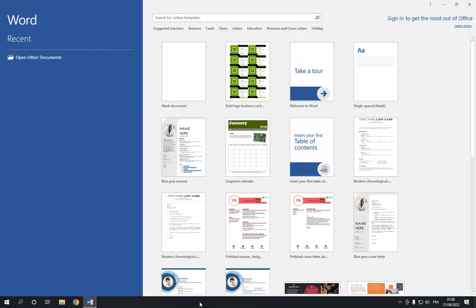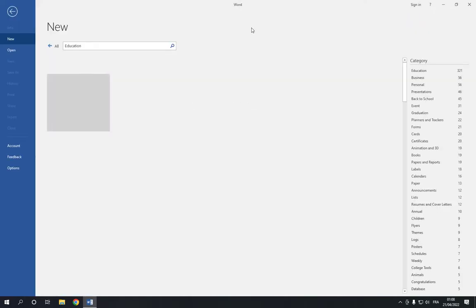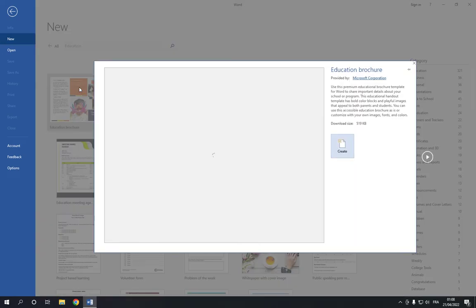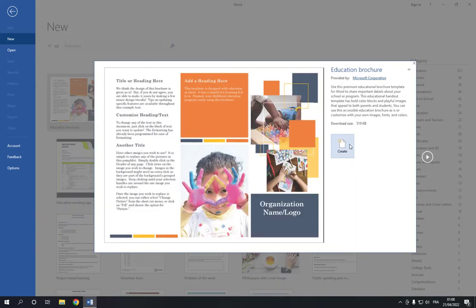Now this is the home page, as you can see right here. All what you have to do is go to education right here, as you can see. Click on it like this and you will find the education brochure option. If you didn't find it, just go to the top and search for it right here, and then click on it like this and click on create.